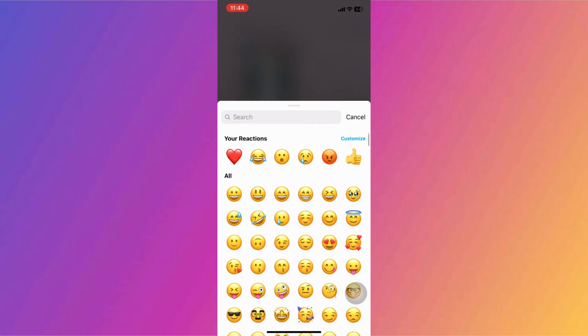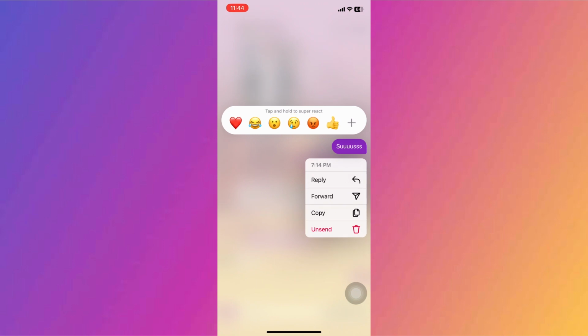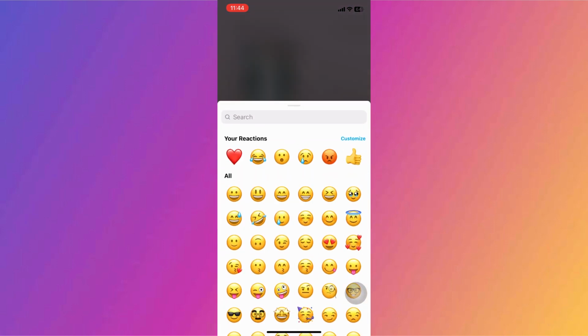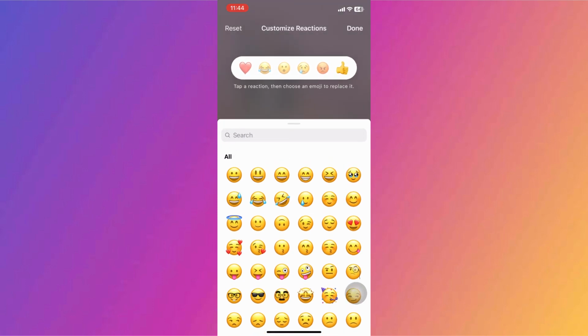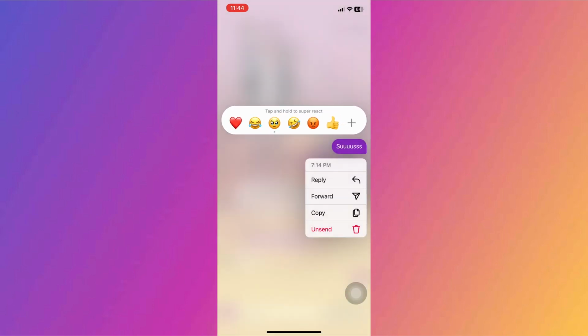So these 6 are different. Then you can click on the plus again, and up top it says customize, and we can choose to swap out different emojis that way. Just click on the emoji you want to switch, click on the new one you want, and then hit done, and there you go, it's switched for you. So that's how you do it.